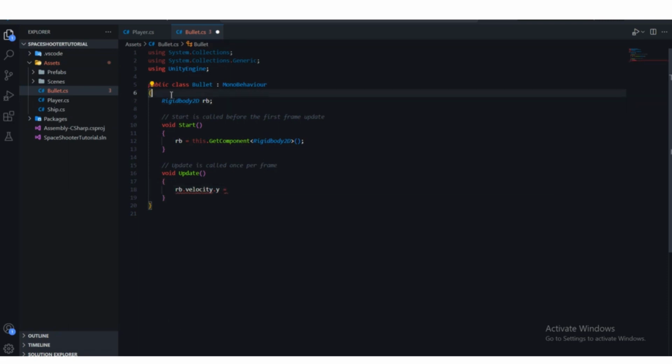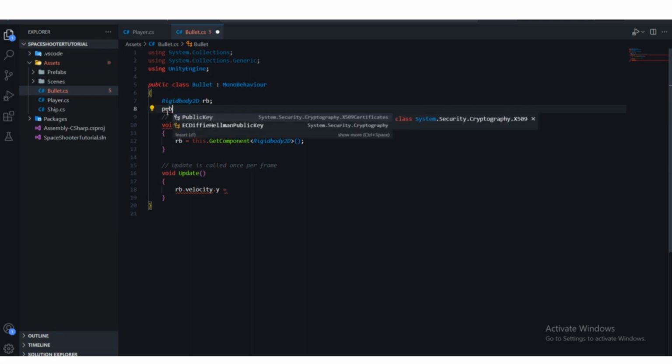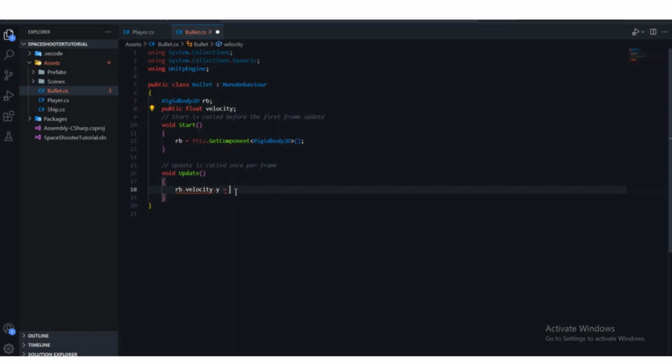Let's define a variable over here. We will make it public so we can edit it in the inspector. So public float, this will be a float. We call it velocity.